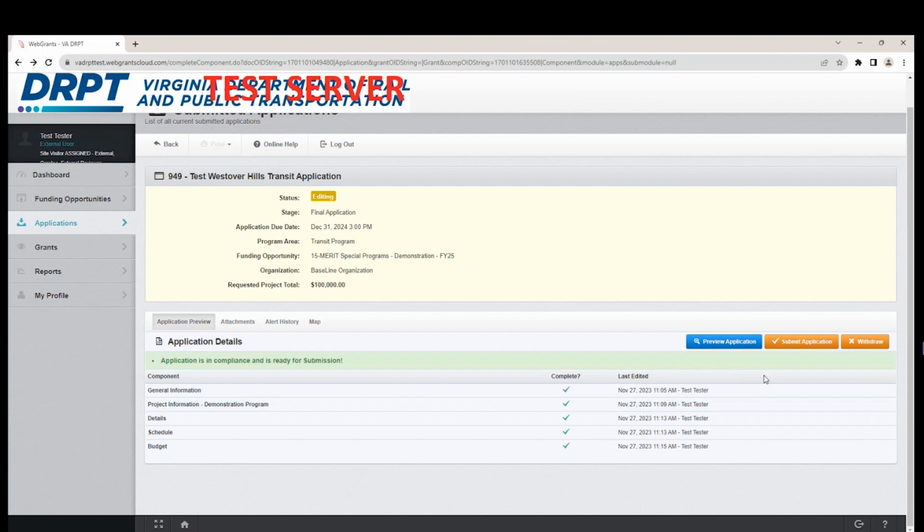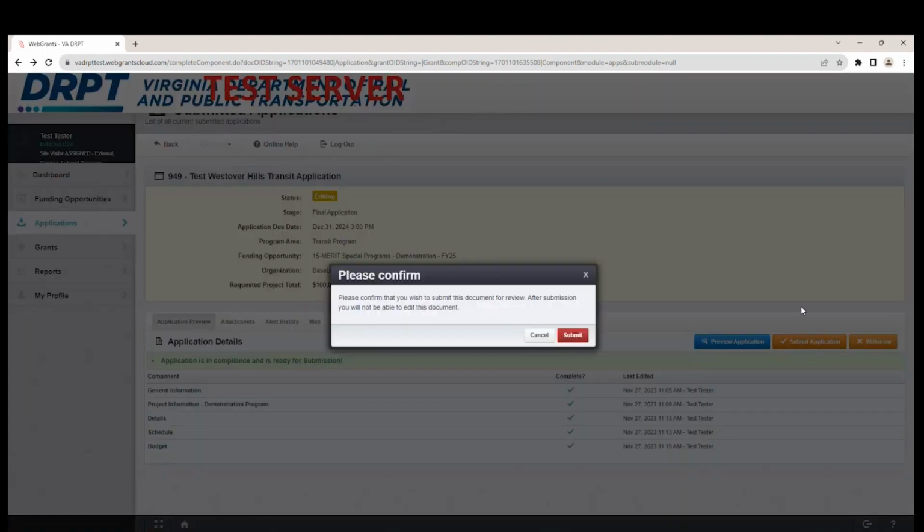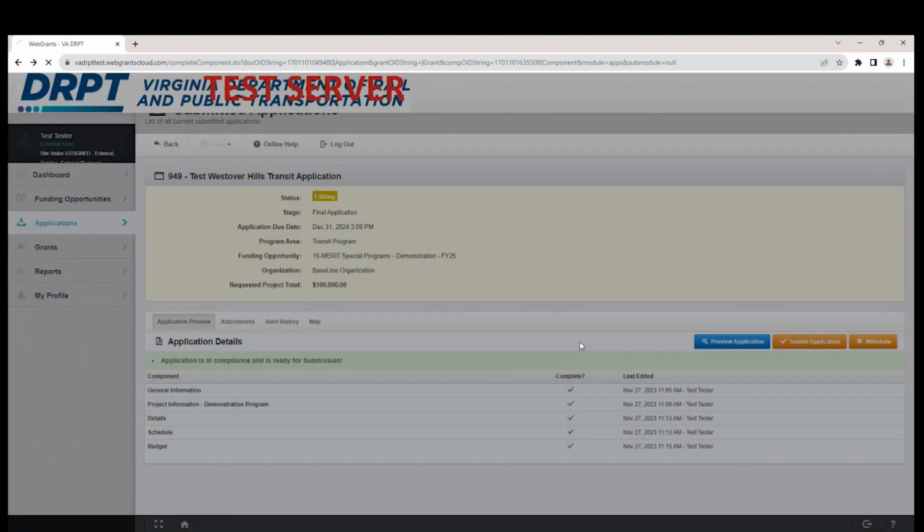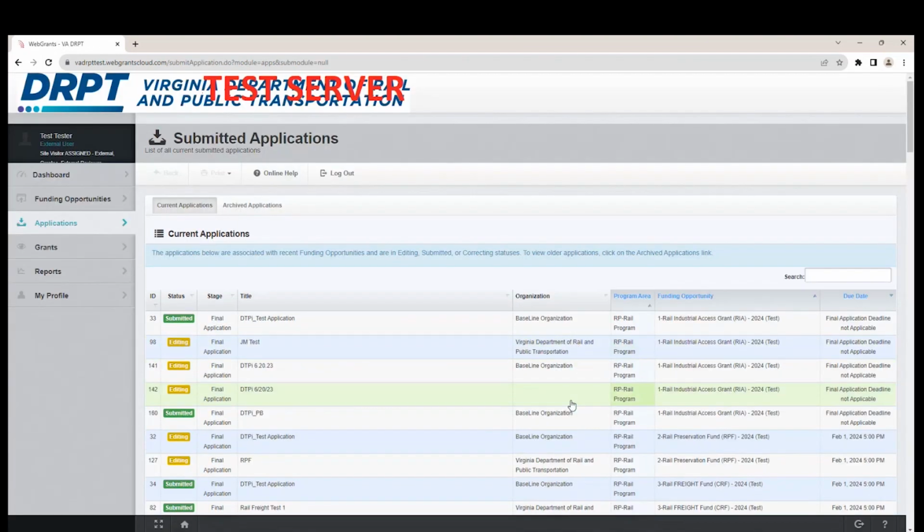Finally, you'll want to click on the orange button that says Submit Application. The system will then prompt you with a please confirm message, noting that after submission, you will not be able to edit this document. Click the red button, Submit. This takes you back to your Applications tab on the side.